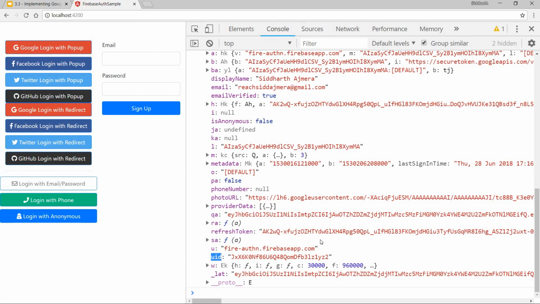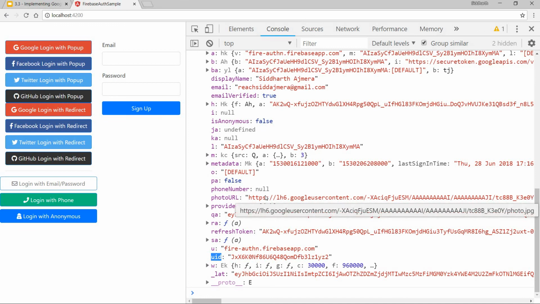So this was it regarding sign in with Google, both via pop-up and redirect. In the next video, we will be seeing the same for Facebook, Twitter, as well as GitHub.